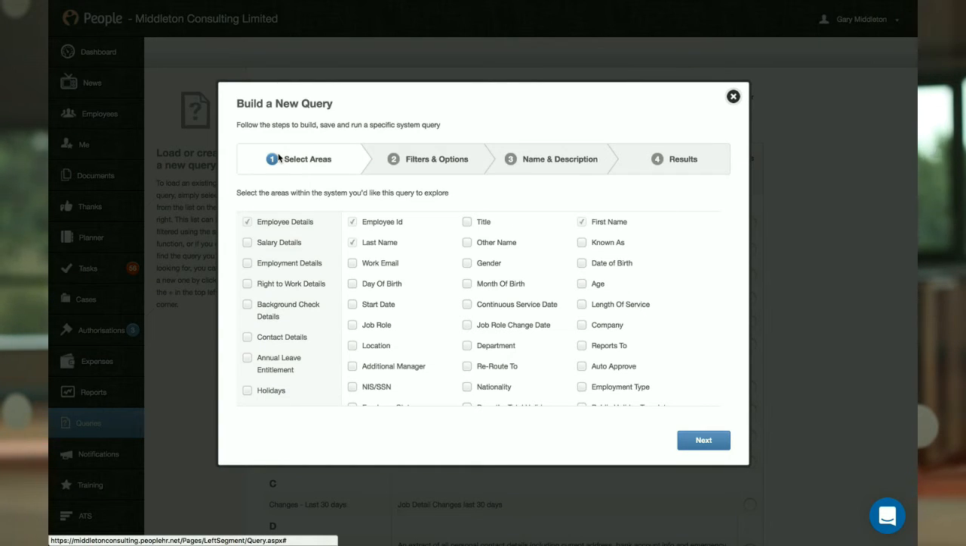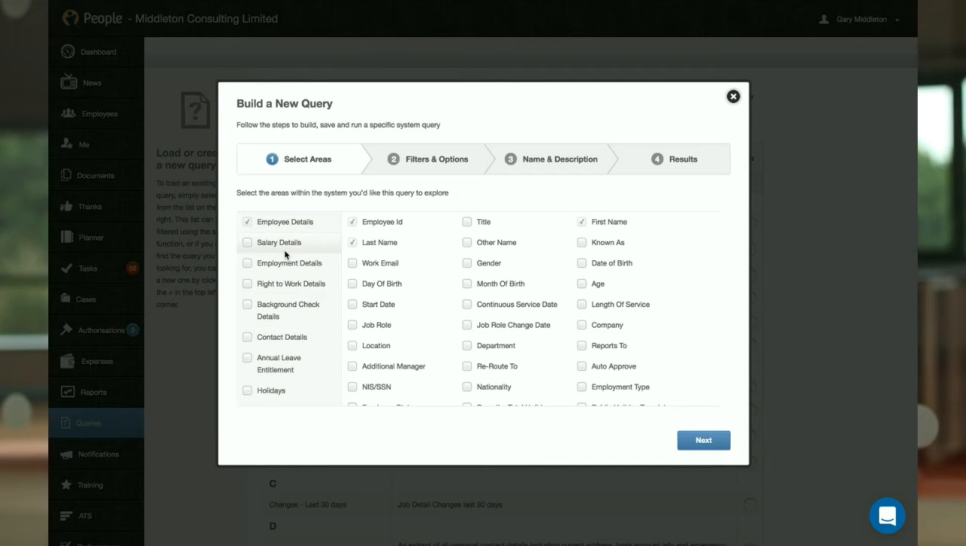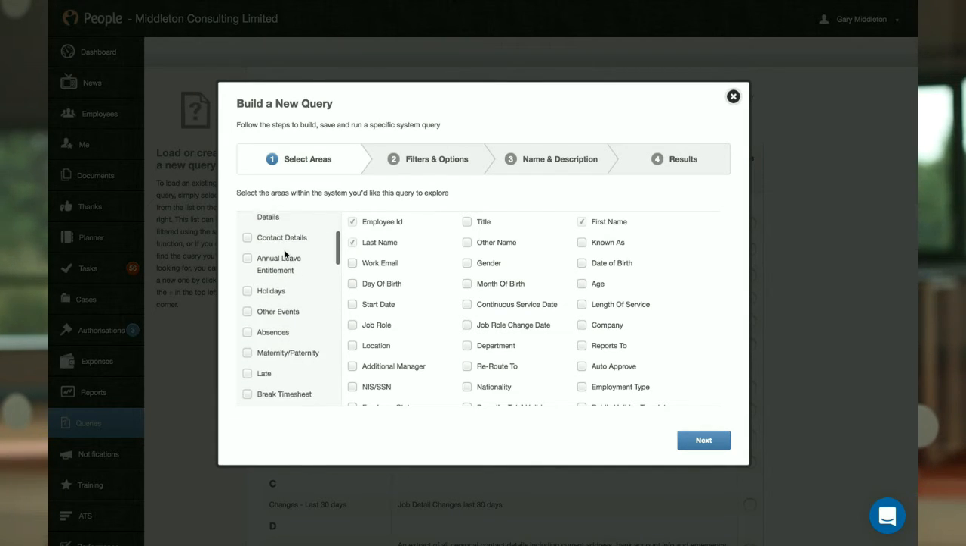So this has been designed to be used by HR. You don't need to be technical. So on the left hand side is all of my different areas. So I can choose salary information, for example, employment details. I can choose information about holidays or absences. And if I've designed new screens, those screens can be reported upon here as well.